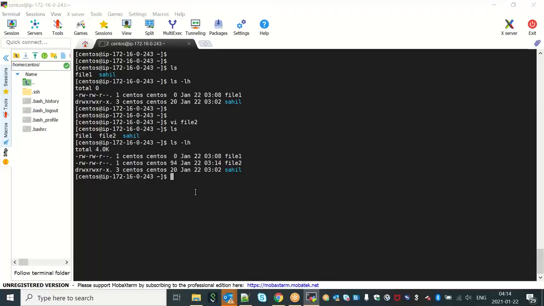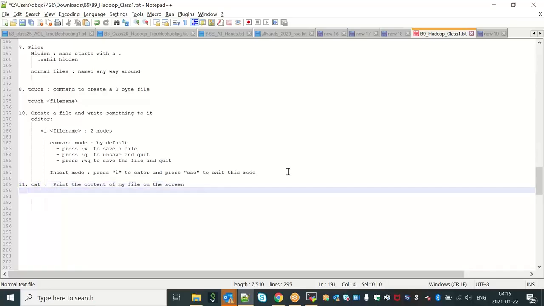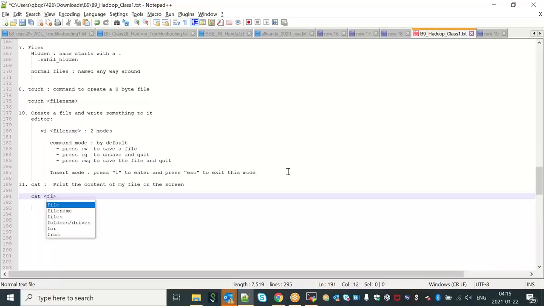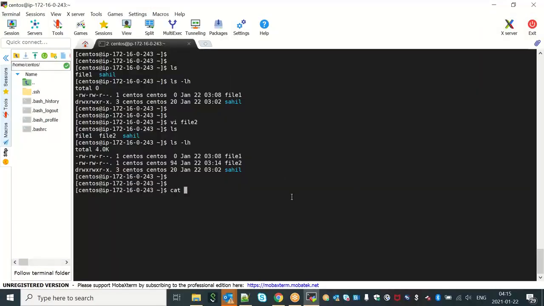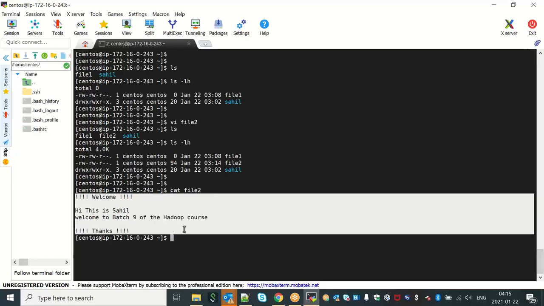Now, if I want to print the content of my file on the screen, you can use the cat command. So cat followed by the file name, which is file2, and this is the content of this file2, which we wrote.